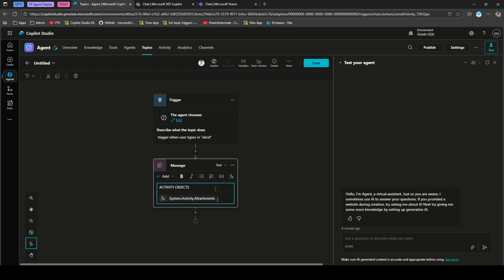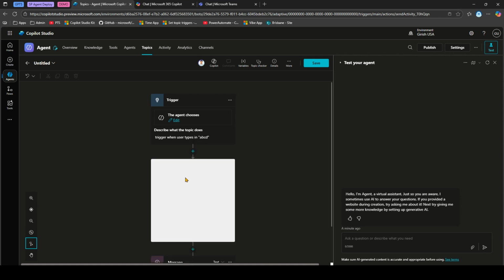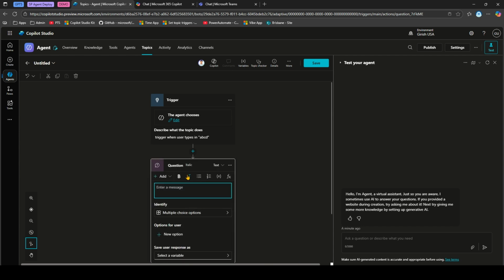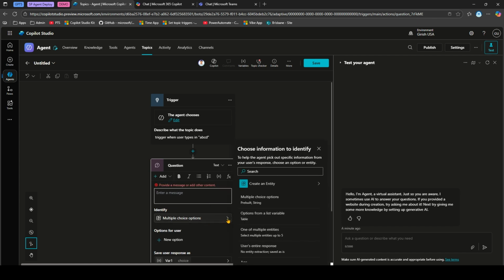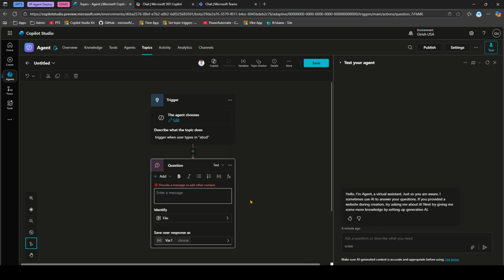So this is activity.attachment. If you attach something, this is where you can see this information. Before that, I'll add an additional node and ask a question so that I will request a file input. I'll select identify over here, and in the entity I will select file. So, file attached by the user.